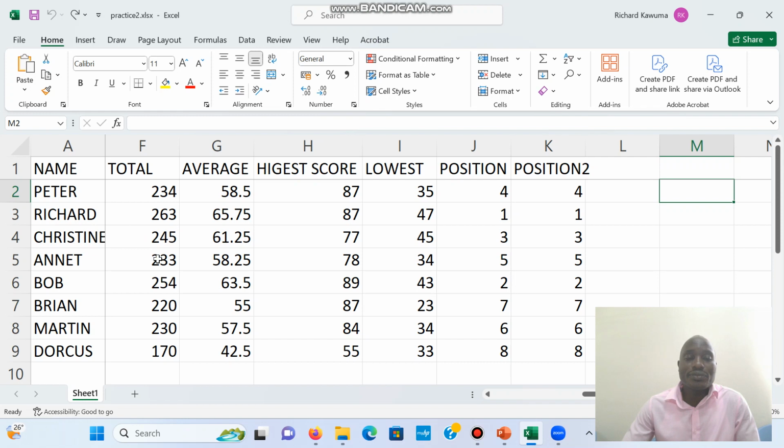We have students here. We want to determine those who are demoted and those who are promoted. And we want to set a condition based on the average. If a student has an average which is 60 and above, the student is promoted. But if a student has an average below 60, that means that student is demoted. So we are going to use that if condition. And this is how we do it.